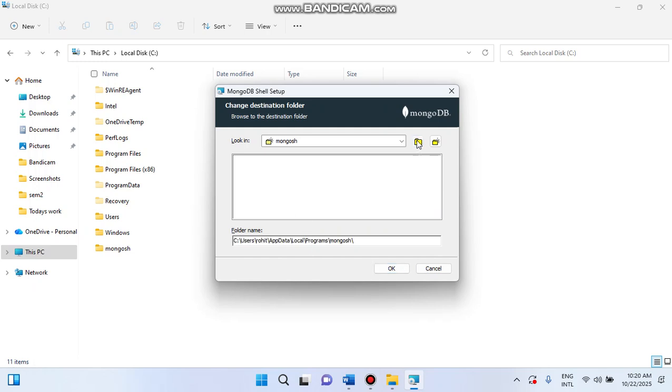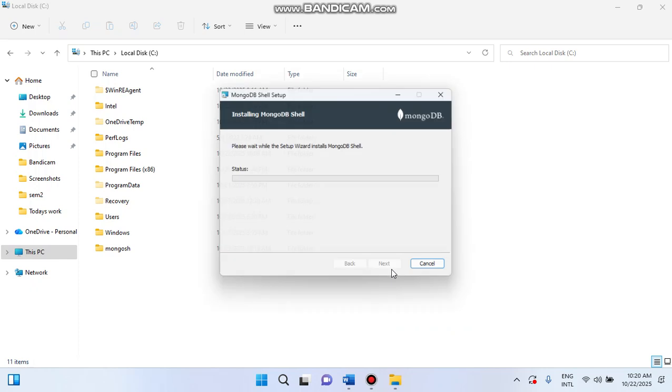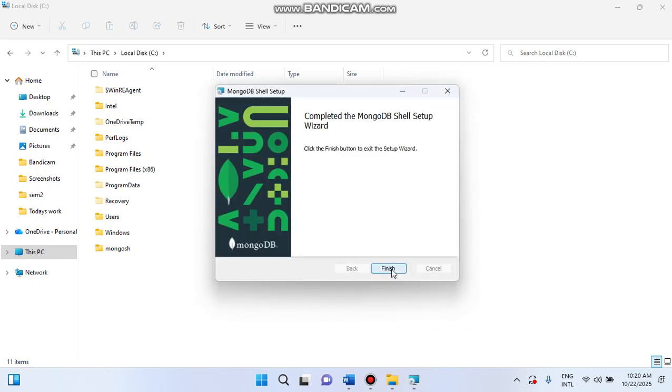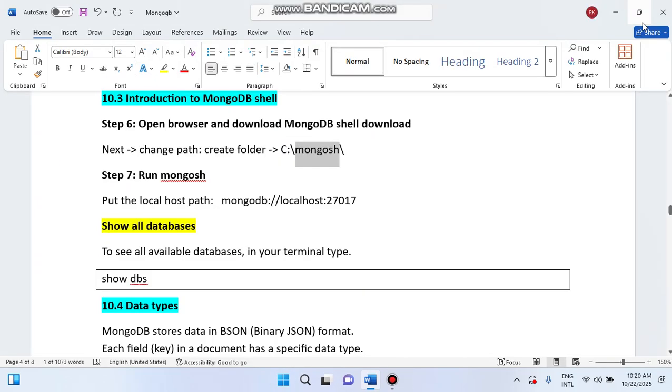I want to go properly to where I have the Mongo shell. I choose that particular path, say OK, and after that install. Just say next, and install. So the Mongo shell is also installing. Complete the Mongo shell setup. Then finish. Now everything is completed.